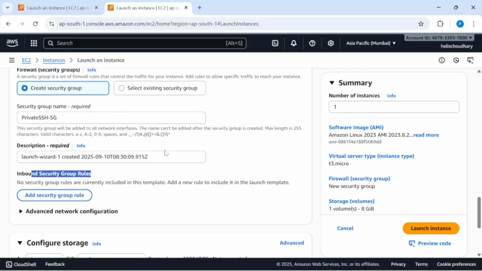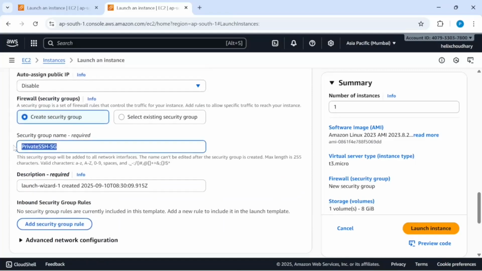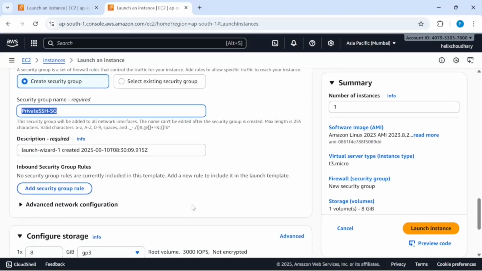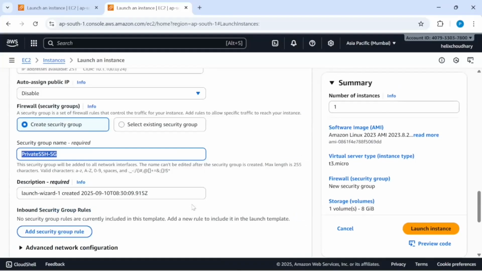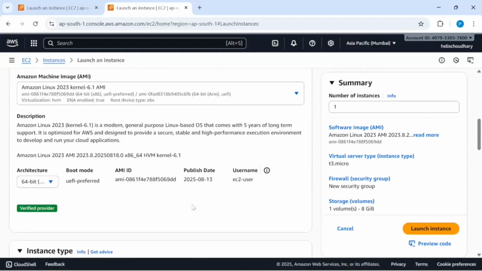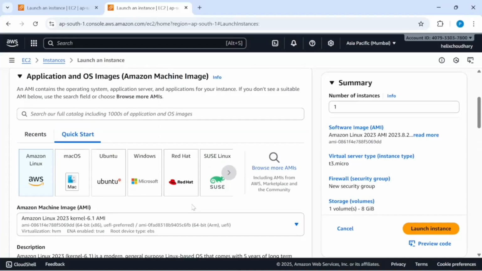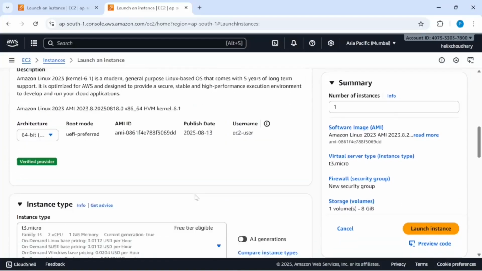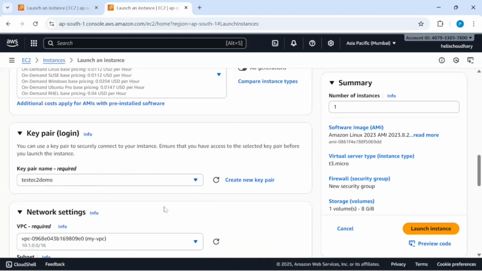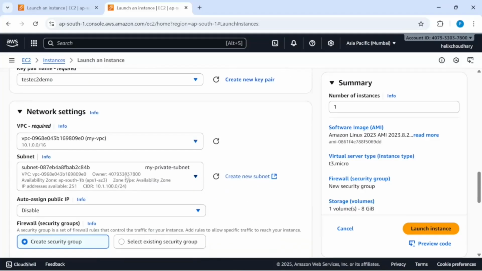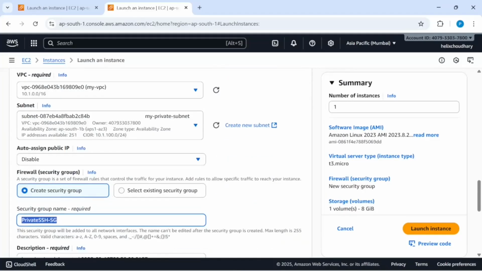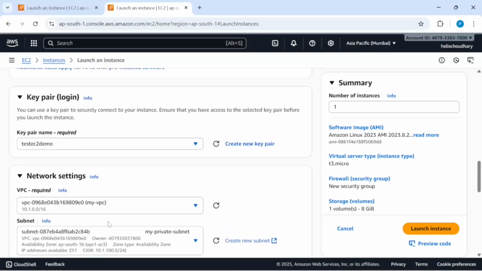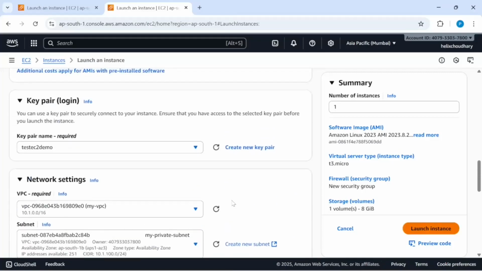So this is the group, but it doesn't have any inbound rule configured. So that is fine. I think we are good to create this instance as well. Let's verify it quickly. App server. This is in my VPC, my private subnet. Yeah, this is fine. I'll hit launch instance.